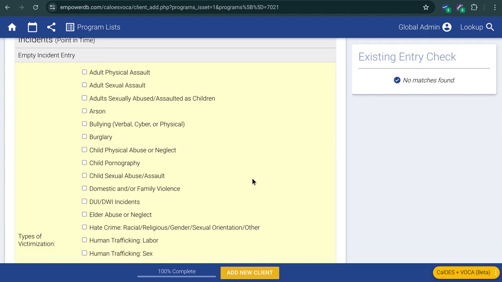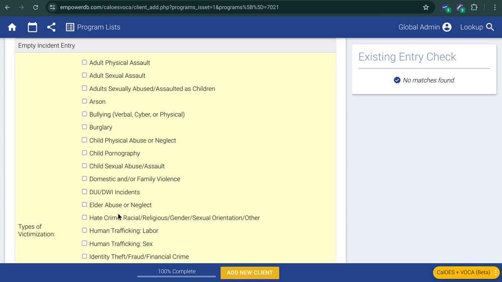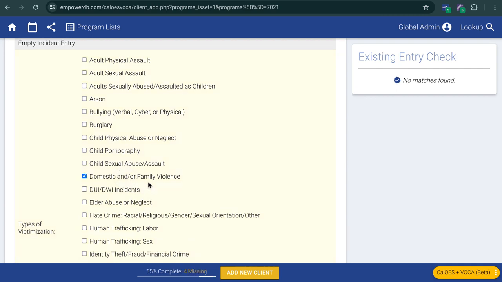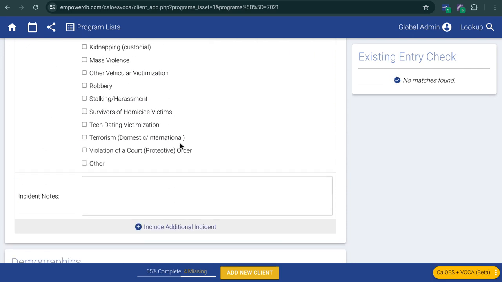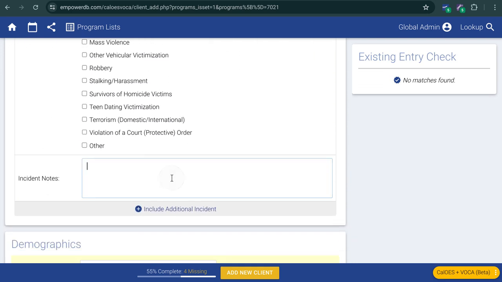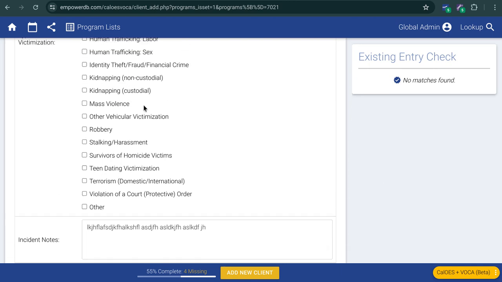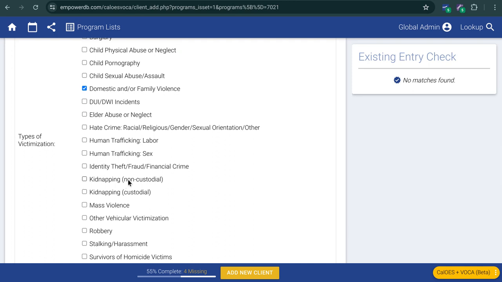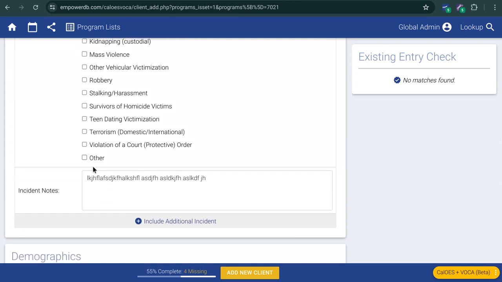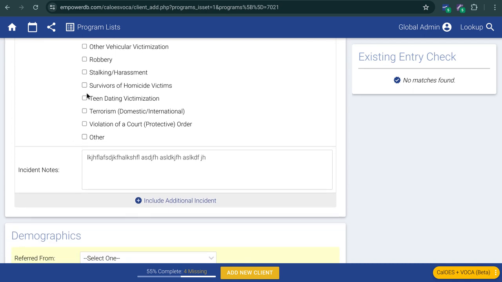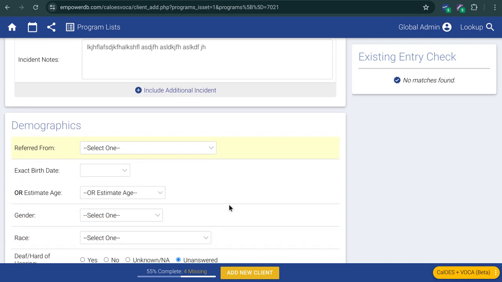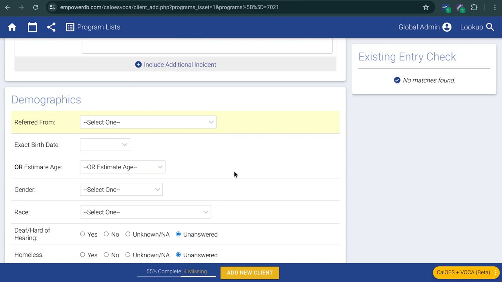Next, we have information to record the incident. So these are all options that are on the VOCA report. So we might say that they've disclosed to us domestic violence and sexual assault. And then if there are some notes about the incident, you can type that in there. And once again, we are very used to having many, many more fields in here about the incident. Was a police report filed? Who is the abuser? Information about the abuser, things like that. But this is just what those funders that we have talked about right now want to see.